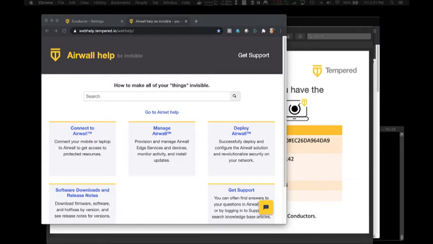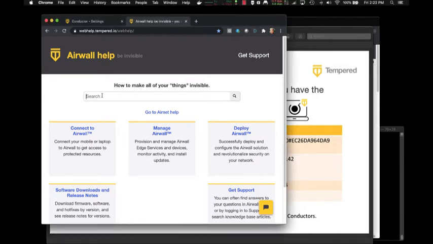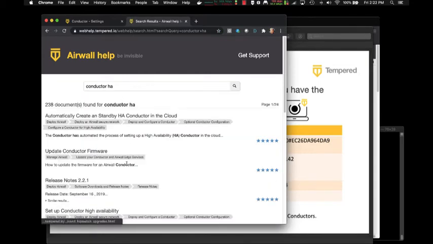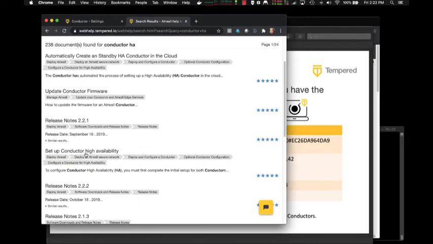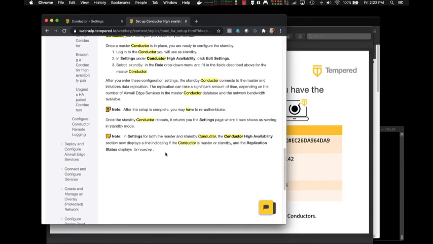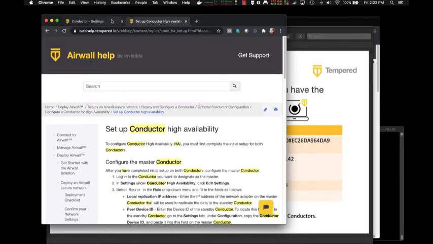Our current customers can deploy a conductor either as a hardware conductor, a virtual conductor, or a conductor in the cloud, and all of those options exist for a standby conductor as well. We even have the option within the conductor to configure a standby in the cloud if you just enter your cloud credentials. But to get started, as a reminder, if I type in Conductor HA in our Airwall help section, there are step-by-step instructions on how to set up Conductor High Availability. So we're going to go through these steps today and see how it looks and works in a particular example. Let's get started.